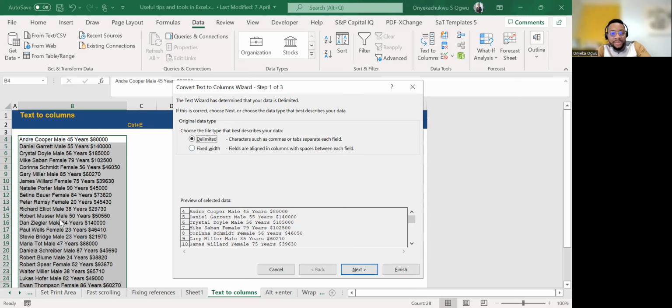But some other people may use fixed width. Fixed width is when the fields are aligned in columns with space between each other. So let's say all the names are four letters and all the surnames are seven letters, so there's a fixed width between the first character, the second, the third and the fourth. But the names are not evenly distributed, so we use the delimiter, which you most likely use for most of your text to column.